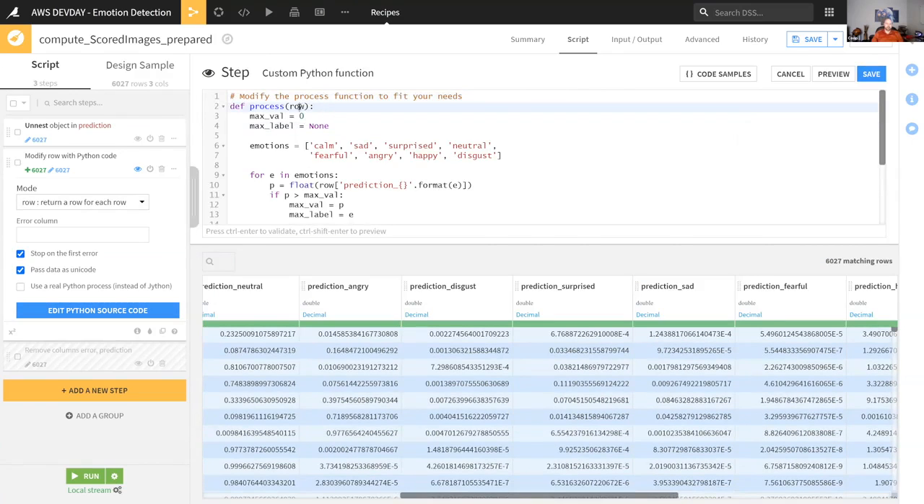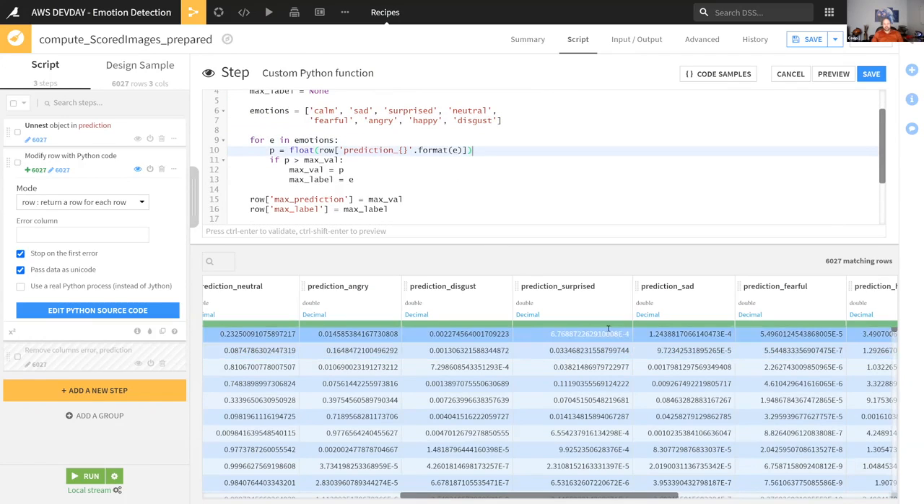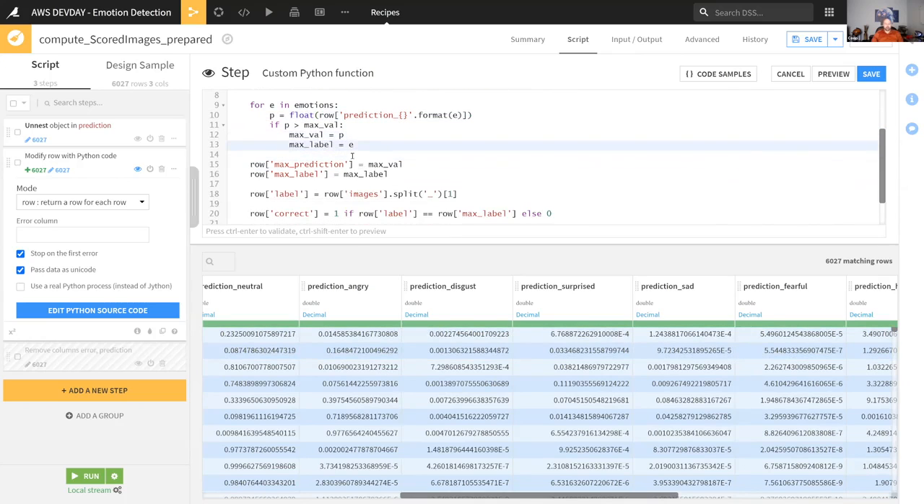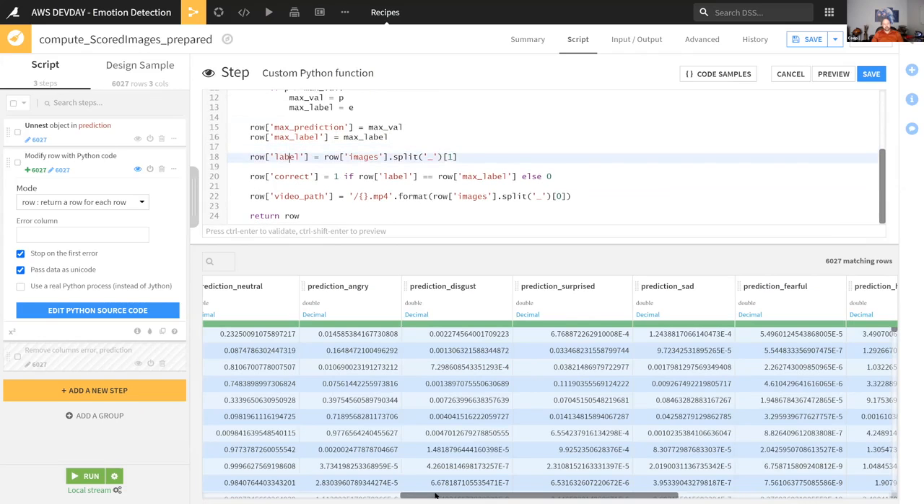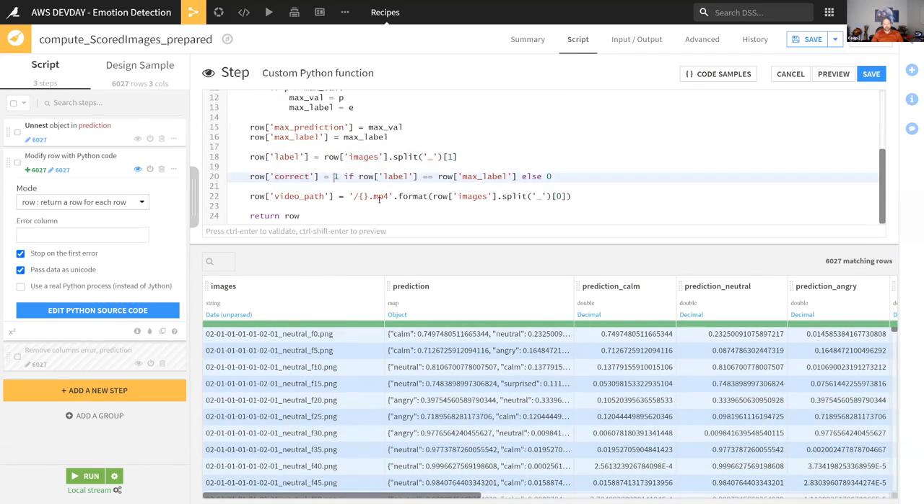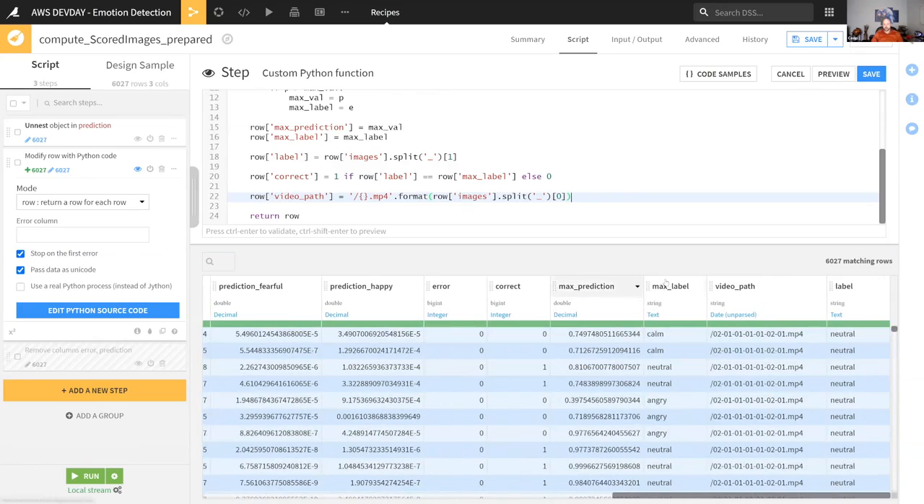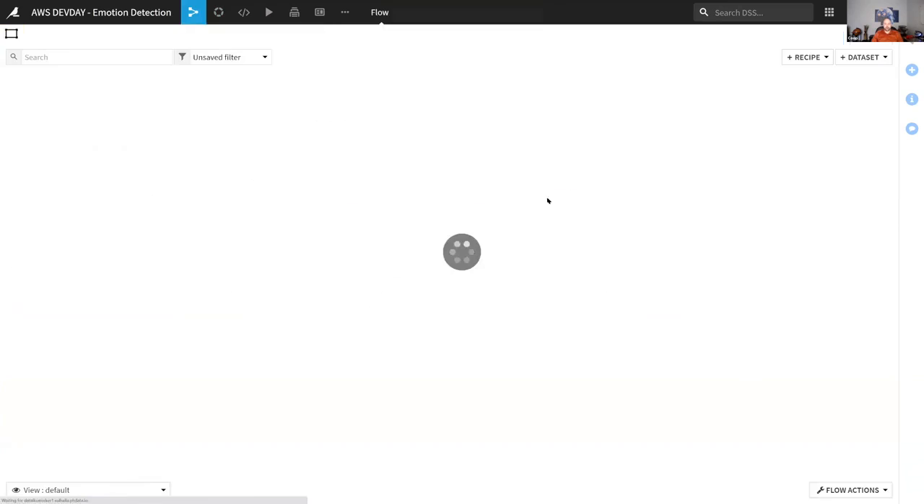So let's look at what this actually does. This function will get called once per row in my data set. We have a list of all the different emotions. For each emotion, it loops through and reads that prediction number and records the maximum value and the label of the maximum value and creates these new columns here. Then we extract the label from the file name. If you look back at the file name, we have the emotion within that file name. And we have a correct variable that is 1 if the max label equals the correct label, or else it's 0. And then we also decode the image and restore the video path so that I can go back and group these things into the same video. So that ends up here with max prediction, max label, video path, and label. And now I have a data frame with one row per image.